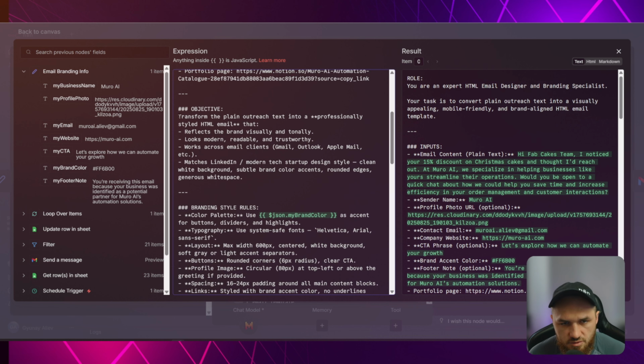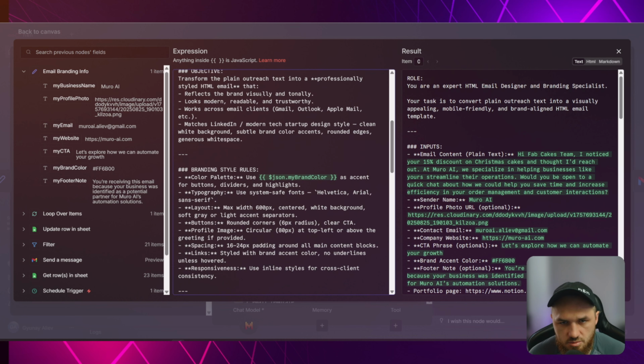Now, the objective of this AI agent: transform the plain outreach text into a professionally styled HTML email that reflects the brand visually and tonally, looks modern, readable and trustworthy, works across email clients, Gmail, Outlook, Apple Mail, etc., matches LinkedIn, modern tech startup design, clean white background, subtle brand color accent, rounded edges, generous white space. This is for the email.